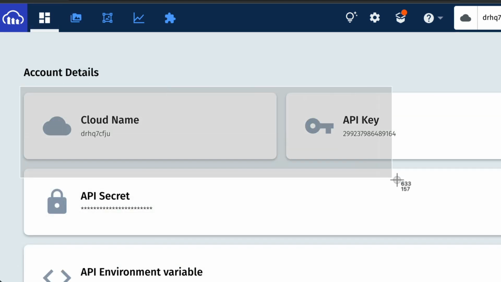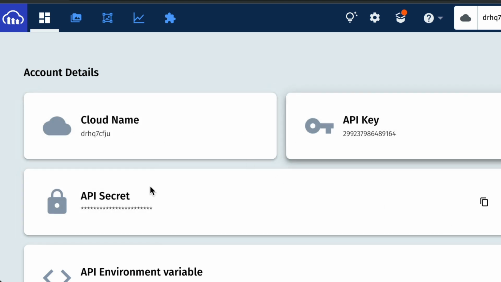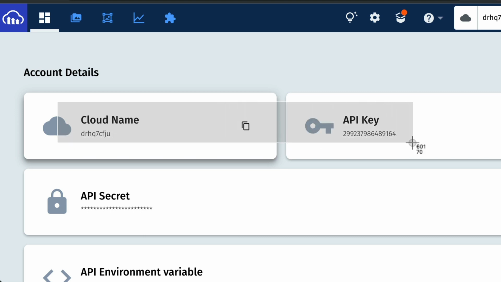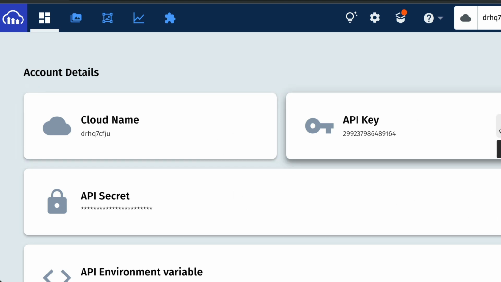Okay, and now these are the three values we're interested in: cloud name, API key, and API secret. Now these first two, cloud name and API key, you can include on the front end of your website, so you're not leaking anything that shouldn't be leaked. However, do not let anyone that's not directly on your development team ever know what your API secret value is. Anyways, from this screen, you can use this icon here to copy any one of these three values into your clipboard.